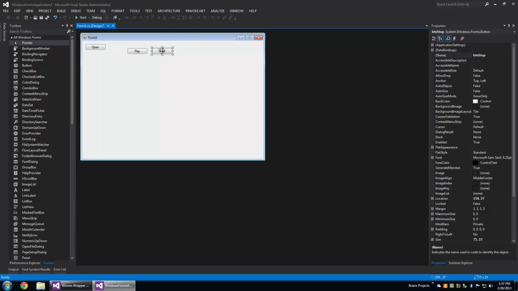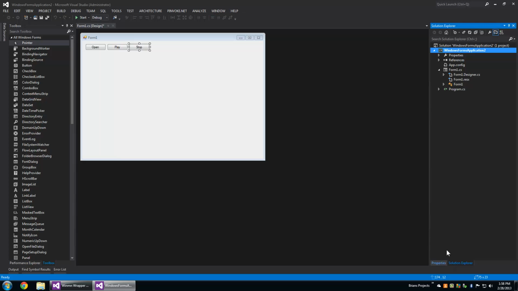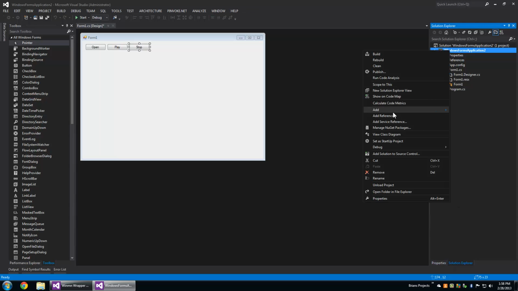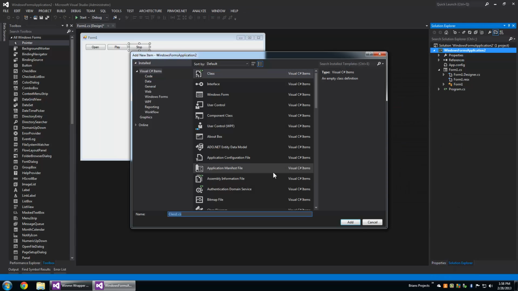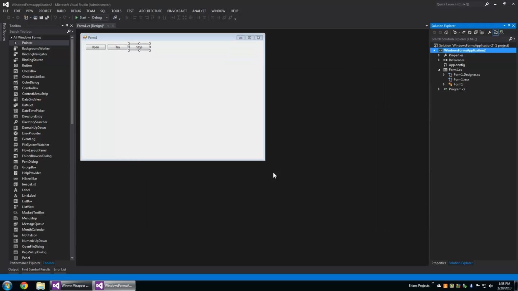Okay, and now we can begin making our wrapper for the winmm.dll. So I'm going to add a class to the project. We're going to call it MP3 player. And that's about it.